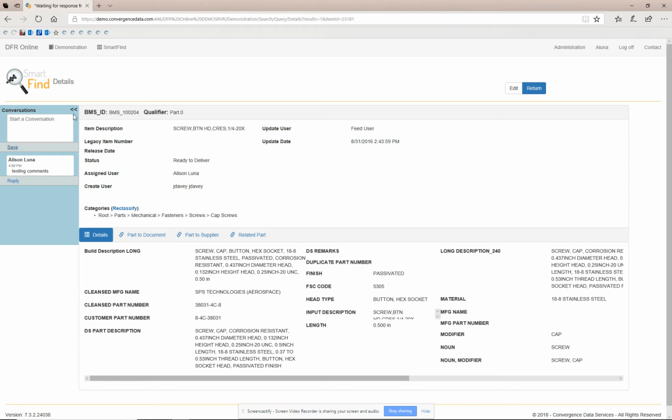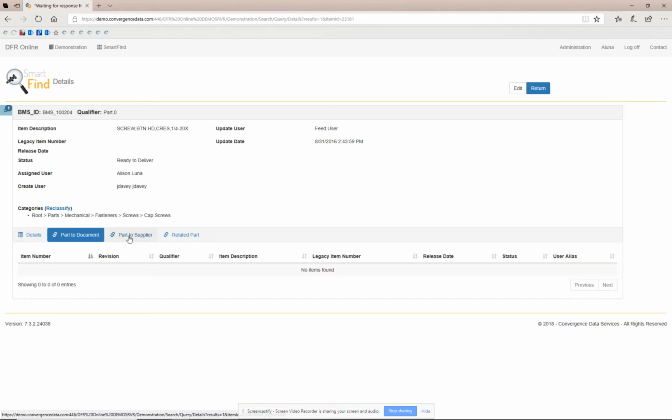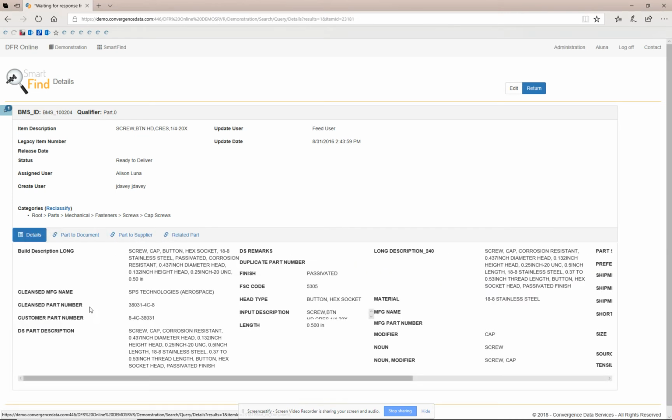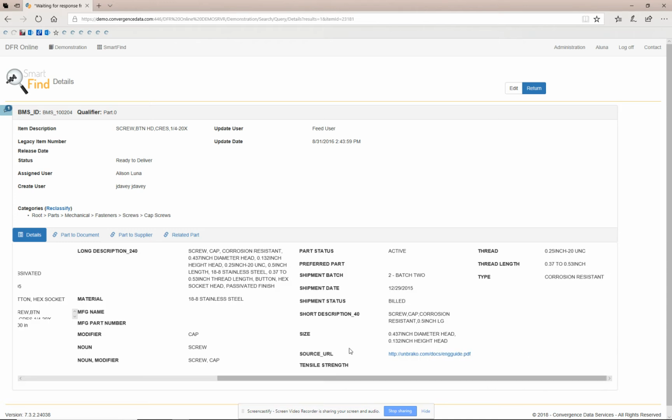You'll also notice, if we hide the conversation, there's ways to reclassify it from here if you have the permissions to do so, and you have a way to break out the different attributes. If there's too many on one page, you can always break those out into more detail. You can see part to supplier relationships if there are any, and any other kind of detail that you may want to see. As well as the information here, you can edit this information if you have rights again and permissions.